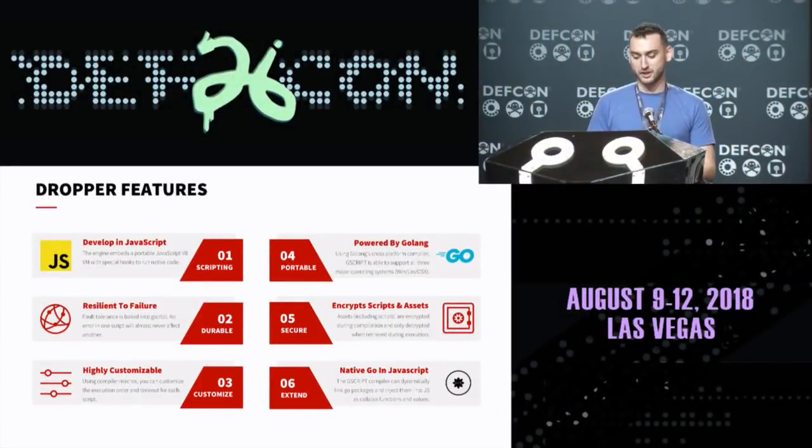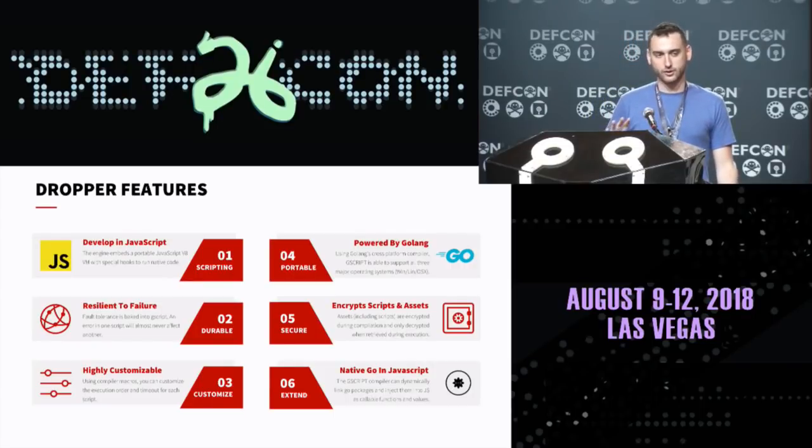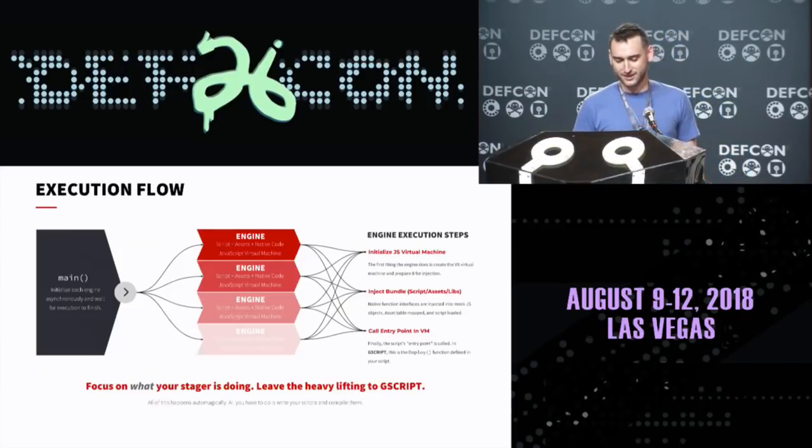And the number one thing that is new to anybody who has seen Genesis in the past is now you can actually call native Go from within your JavaScript. We'll get into that. I know that sounds kind of wacky.